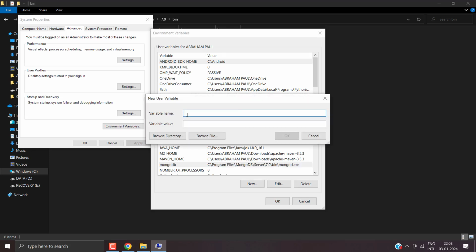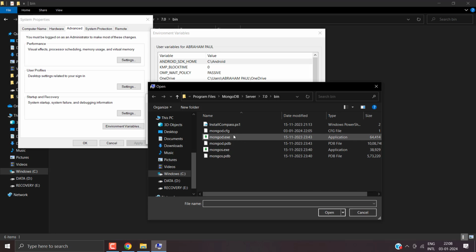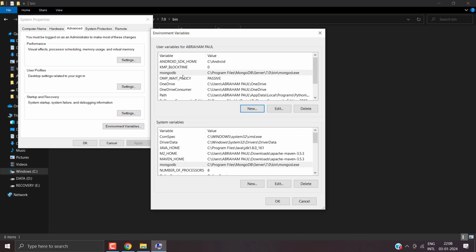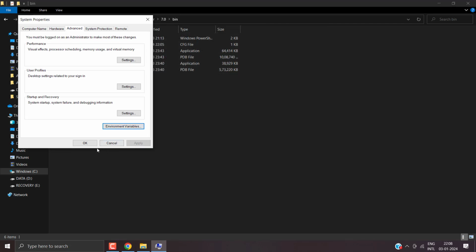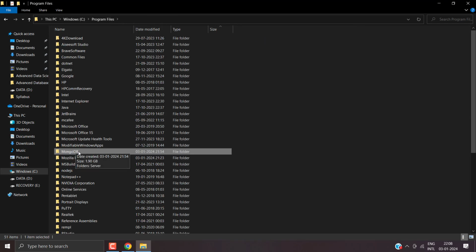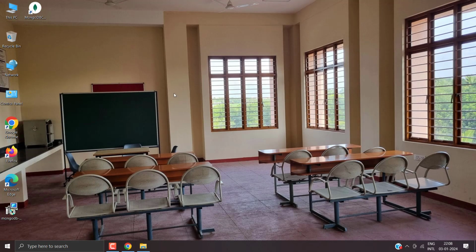We have done it for system variables, and you have to do it for user variables. Click on New, MongoDB, and then value would be this value. Browse folder, this one, mongod.exe. So automatically the path is fixed. Now we have to click on OK. So it's successfully added, this path, which is good. Now click on OK and click on OK. So we know the folder is located in the program files, and the MongoDB folder is located here, 1.9 gigabytes. Let me go ahead and minimize this.